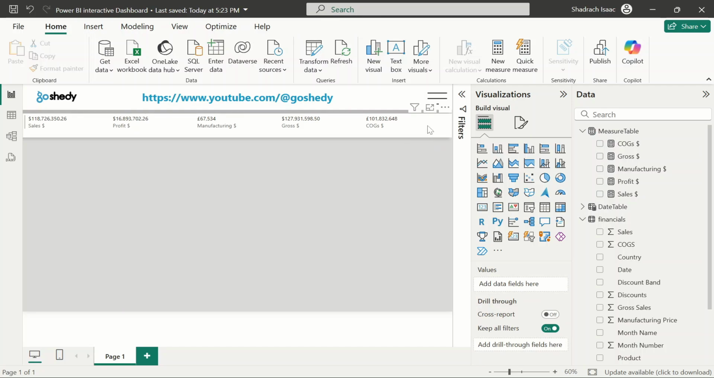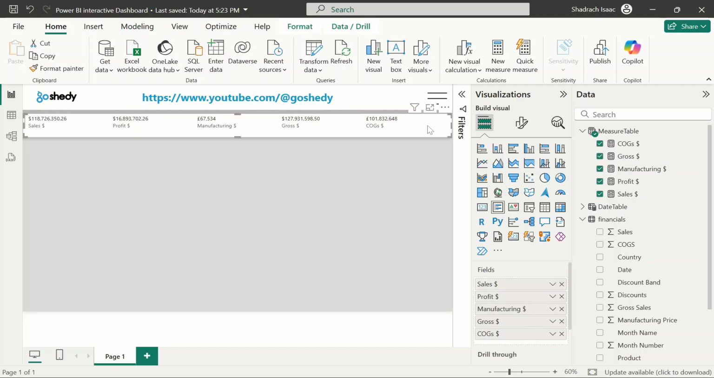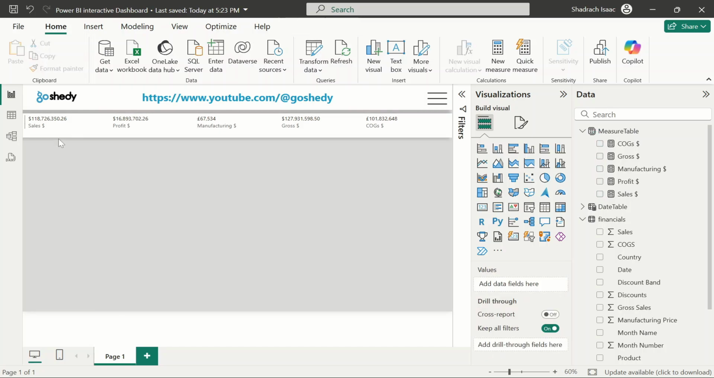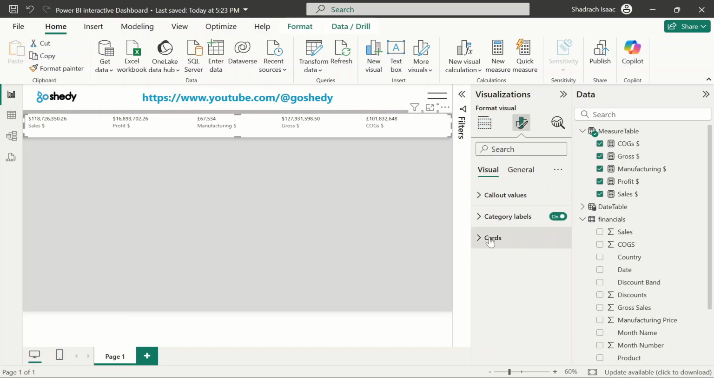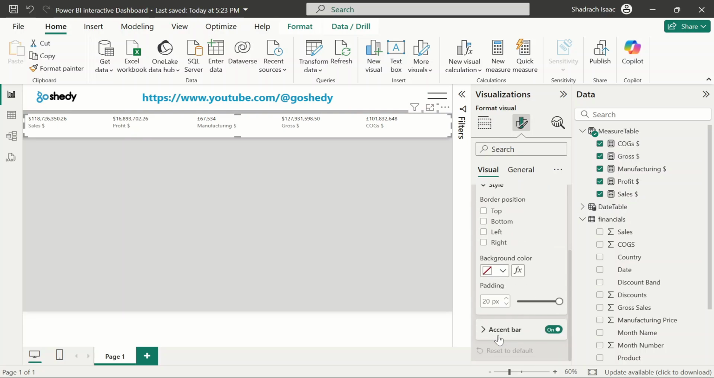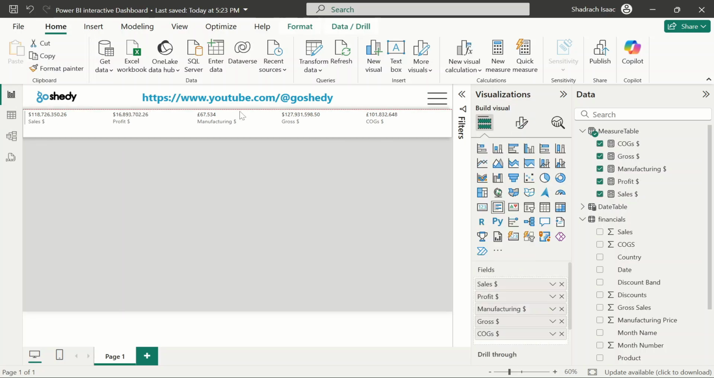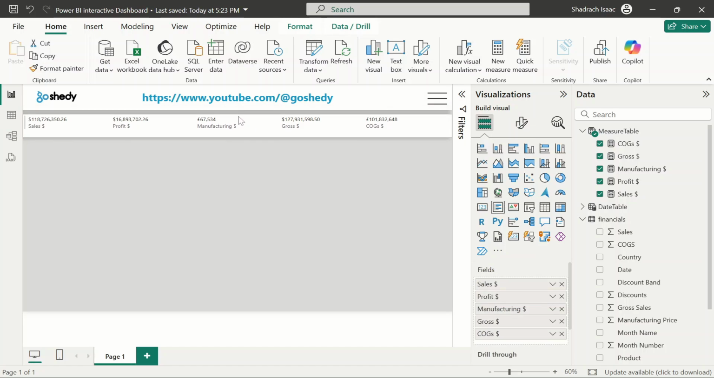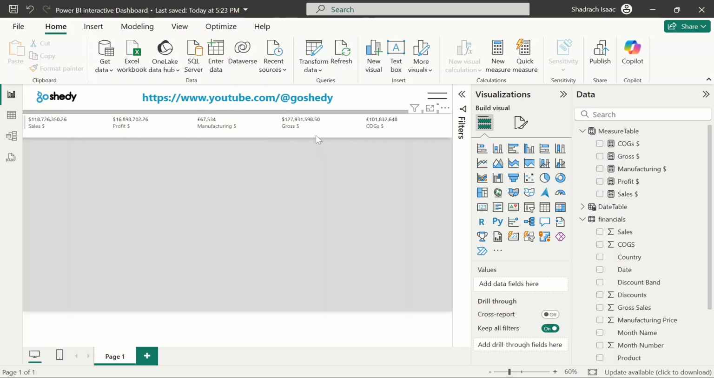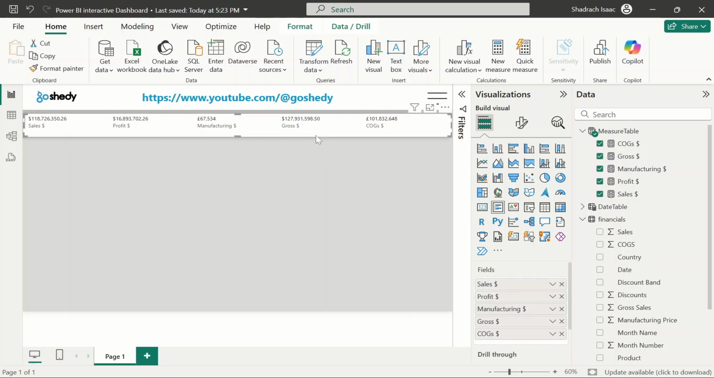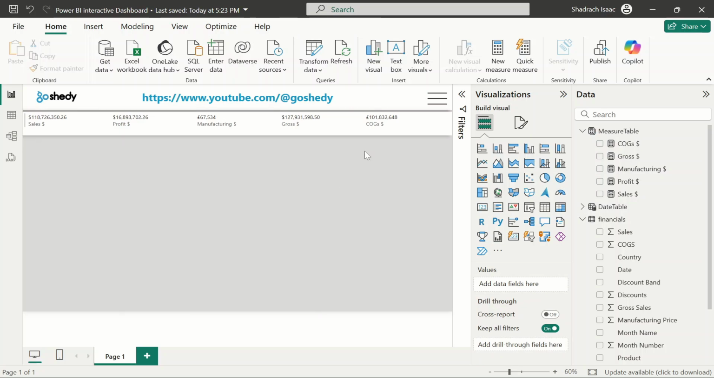So we need to make some small adjustments to this. As you can see, we have this accent bar appearing at the side here. We might need to make some adjustments to the colors in the measures, so it can align with our dashboard design, right? So now we have this one seated here.